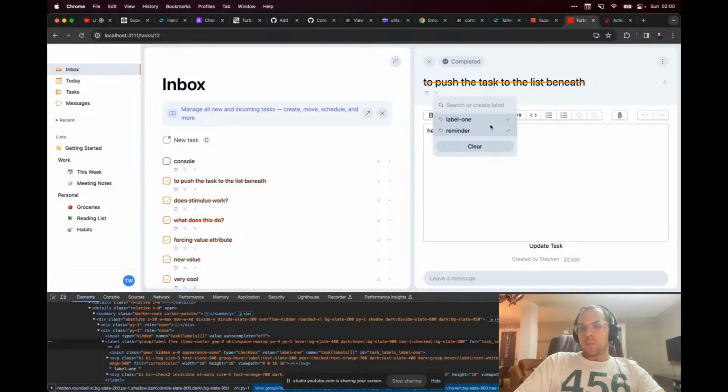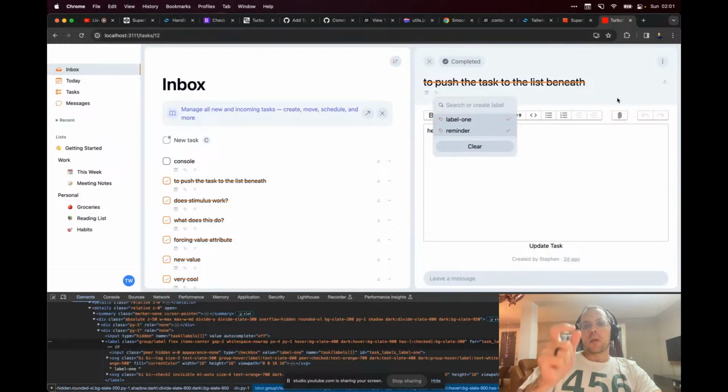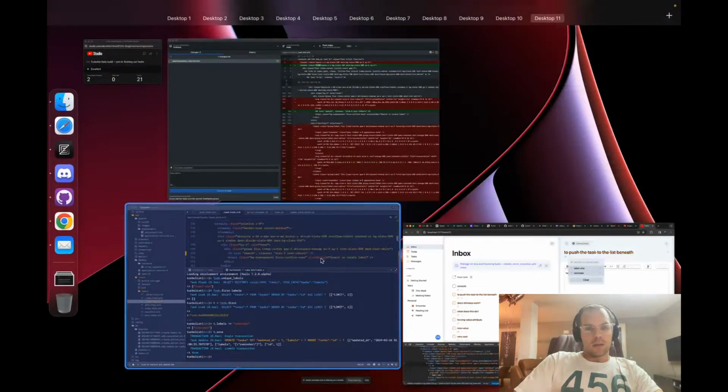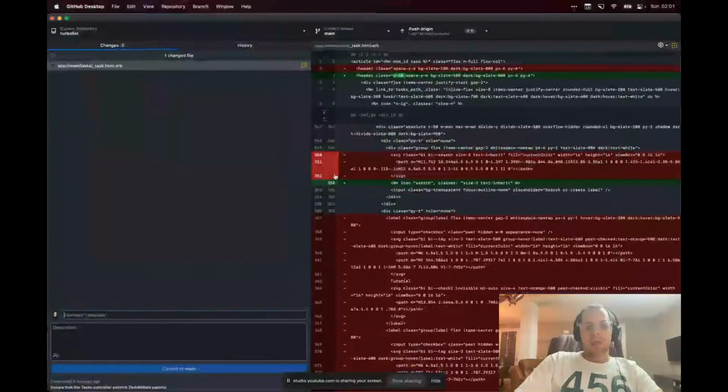So we are building the structure that we want. What is the next step? I think that we want to automatically submit the form as soon as we select a label, select or deselect a label.